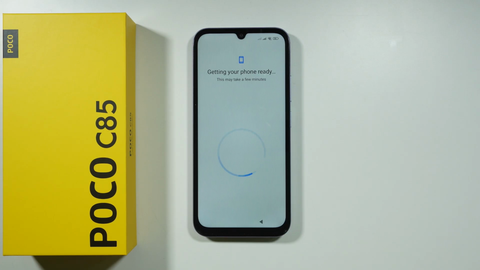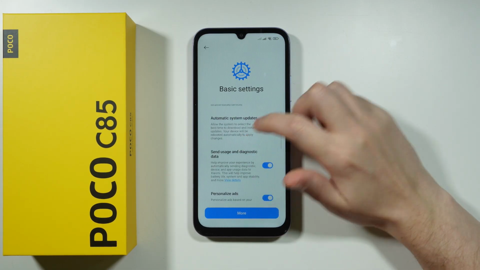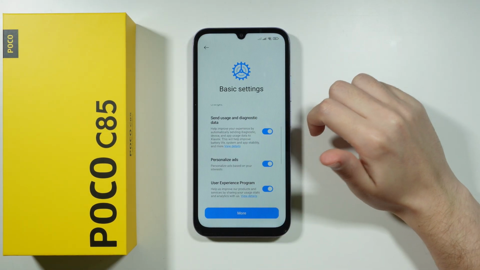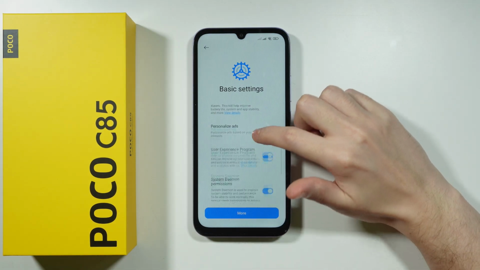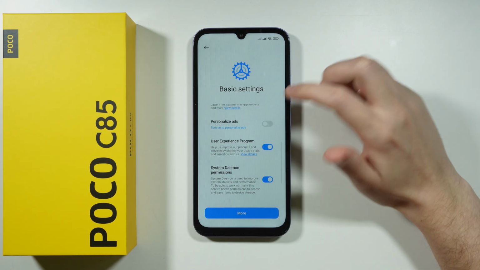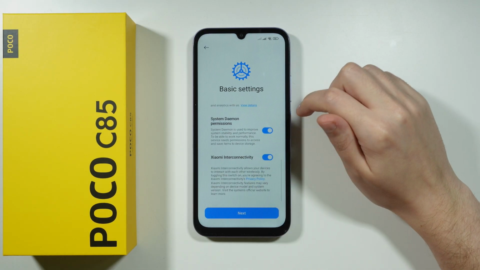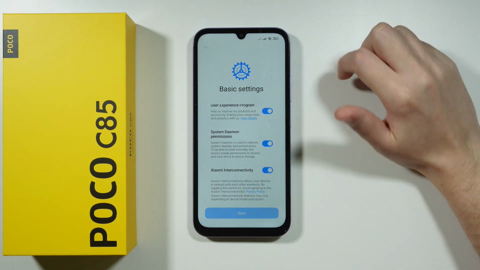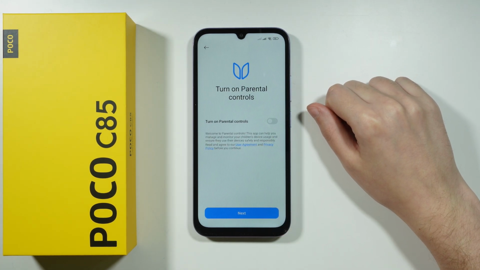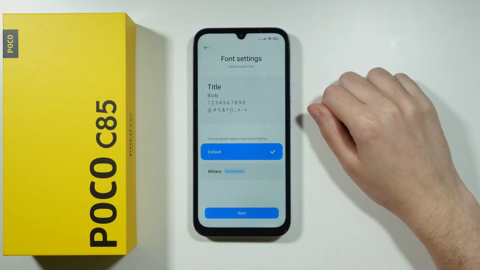And then we need to, once again, wait a little bit longer. Now we have some additional settings such as the location. Once again, we have system updates, usage and diagnostic data, personalized ads. This doesn't disable ads at all. It just disables personalization of ads and some other stuff as well. I'm gonna actually enable Xiaomi interconnectivity in here. And let's just go next. So you can, of course, go through this list and decide by yourself, just like before. We have parental controls, which we can turn on if needed. In my case, I don't need it, so I'm just gonna proceed.